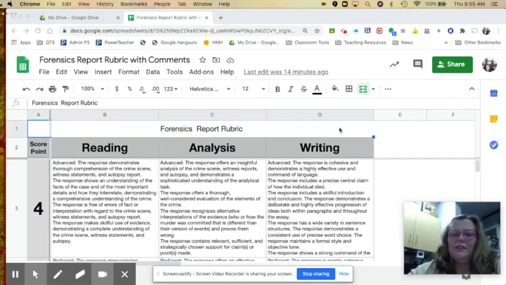Hello, everyone. This is a quick review of the forensic report rubric, so what is expected in your final forensics report. This is based on the standard essay rubric that we use throughout all of our English classes. So there are three main categories. There's reading, there's analysis, and there's writing.